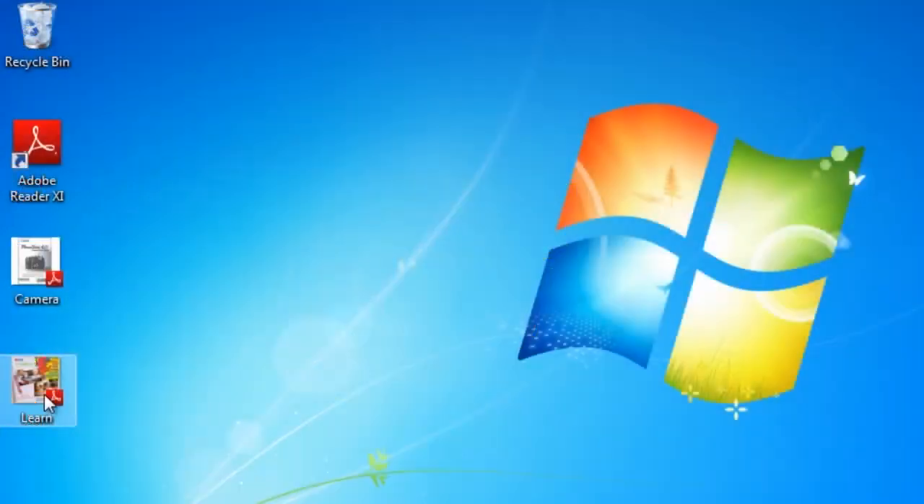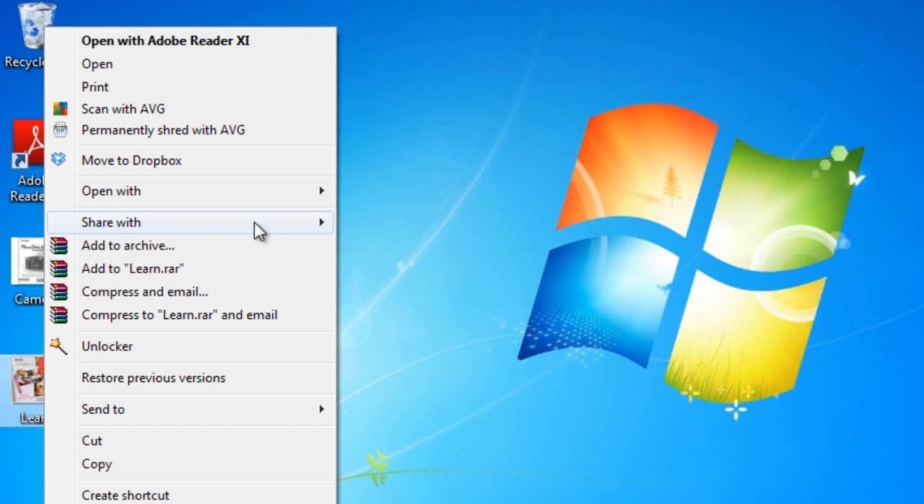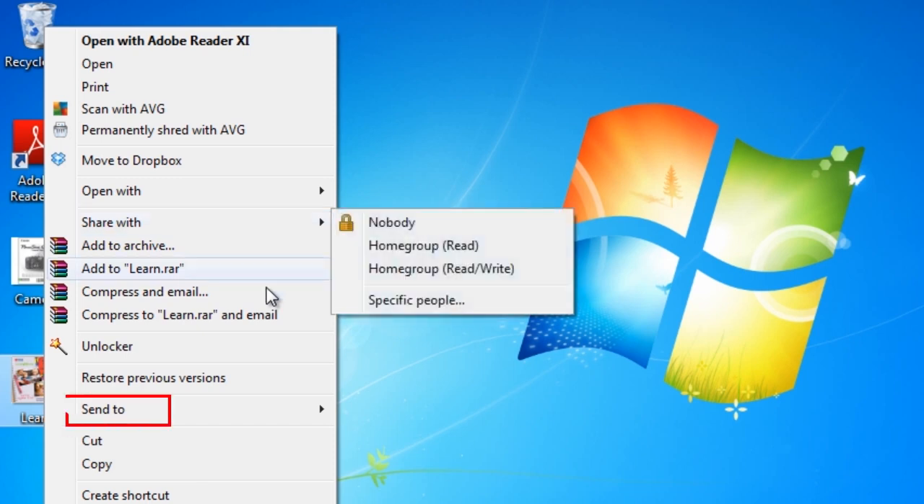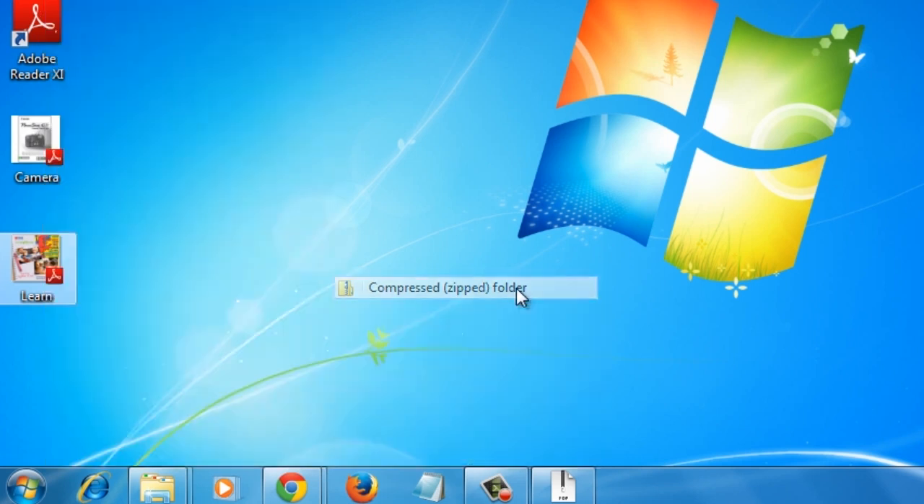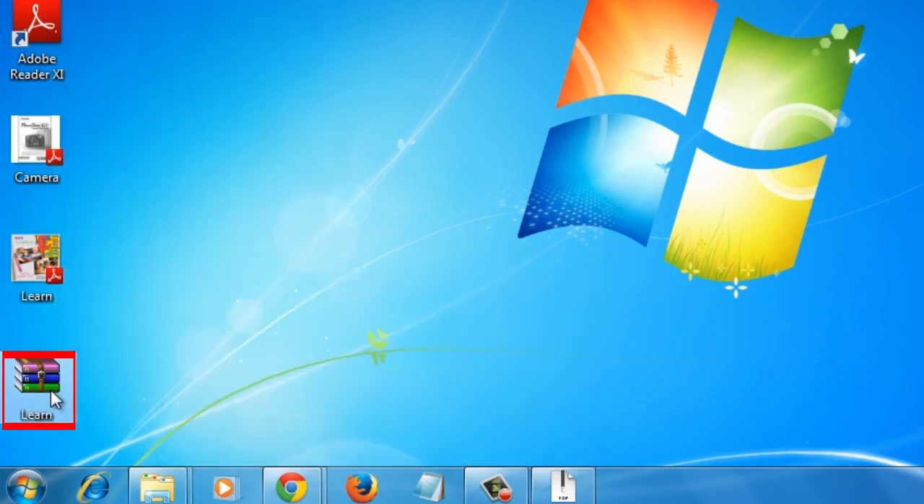You can also try compressing the PDF into a zip file. To easily create a zip file without installing anything in Windows, right-click your PDF file, click Send To, and select Compressed Zipped folder. Windows will create a new compressed zip archive containing your PDF file.